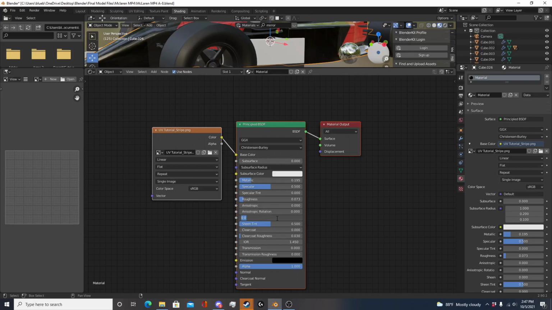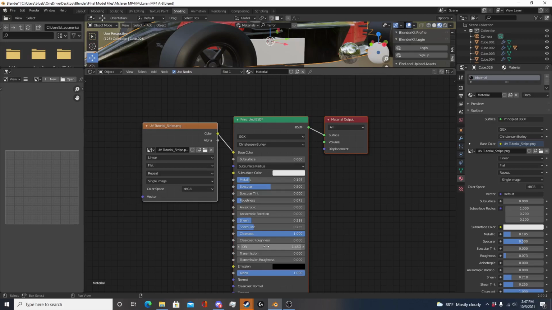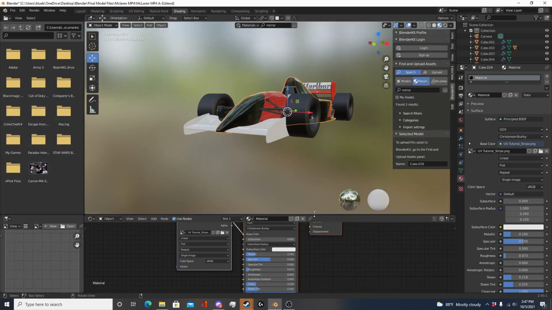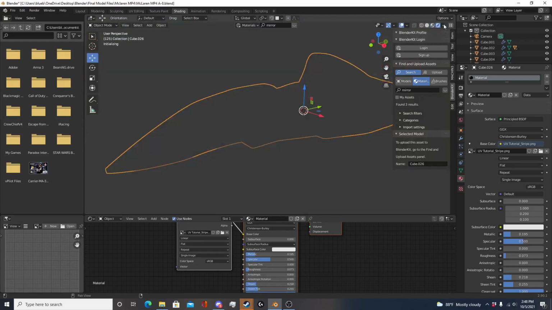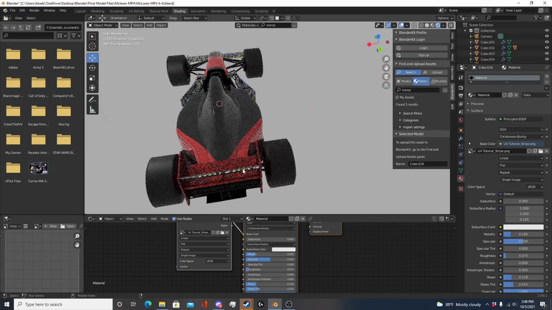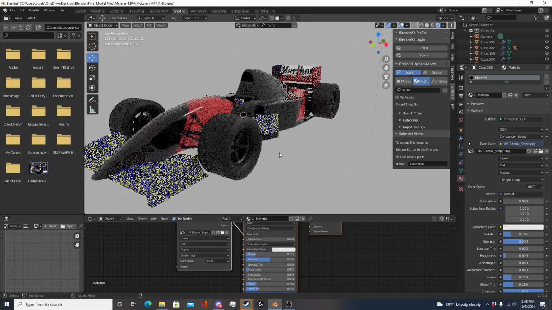Sheen, we want the, I think that's how you say it. I hope so. 2.18. The tint on that, 0.2255. Sorry, excuse me. Clear coat, we want that at 1. The roughness of that, we want it at 0. The IOR, we want that set at 0.85. And then we end up with this nice glossy finish. If we go into our Cycles render, you can see it looks very, very shiny. This car actually doesn't look bad in black and red.